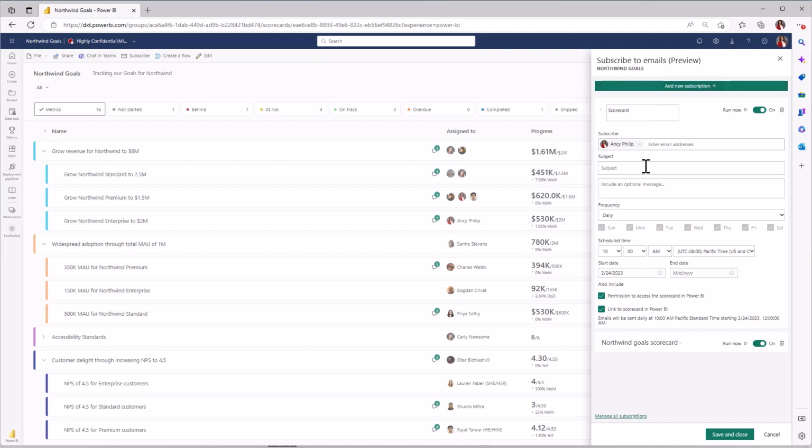Enter the details about the subscription, such as the name for the subscription, the subject for the email, an optional message for the email, and select the frequency for how often you want to receive the email, such as hourly, daily, weekly, or monthly, and select a scheduled time for the emails and specify the time zone. Then select a start date and optionally an end date for these emails. You can include a link to the scorecard in the email and give recipients permission to view the scorecard using these checkboxes. Finally, select Save and Close.